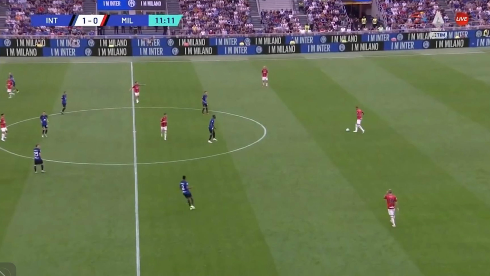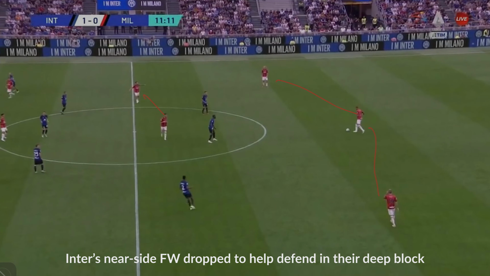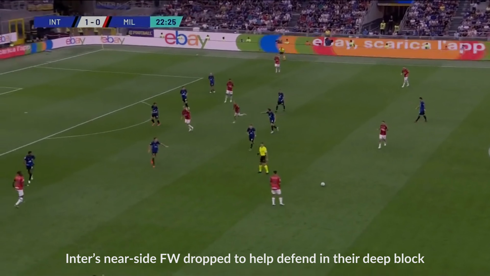And so this typically was what we saw of AC Milan in possession, at least until roughly the 25th minute, at which point Inter were a little bit happier to drop into their 5-3-2 deep block, which we get to see an example of here in the 23rd minute.